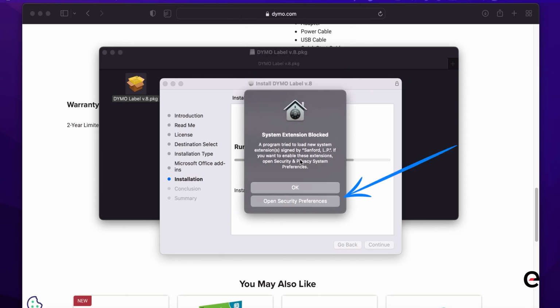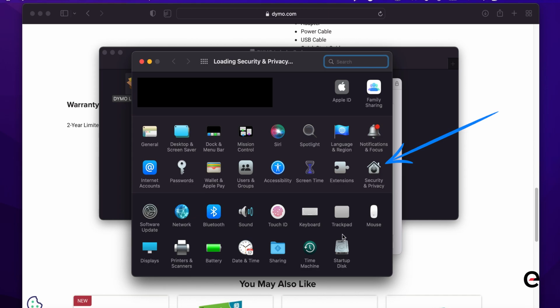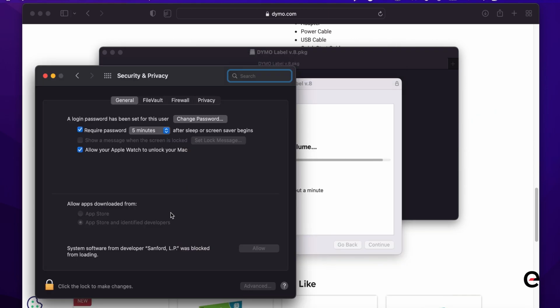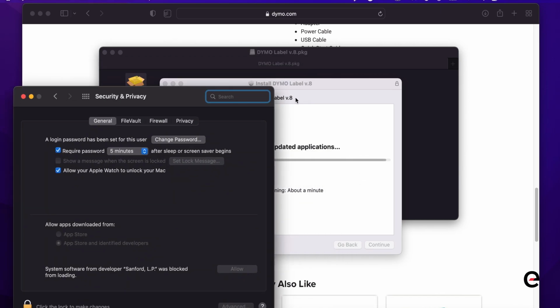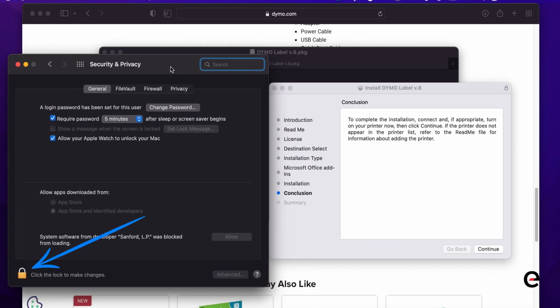Got an extension blocked, and you'll have to go to your security. For me, I'm just going to ignore this and let the install finish. If you want to go ahead and do that, you'll just have to click the login and then click the allow down at the bottom right. Right now it's grayed out, but once you do that, it will not be.